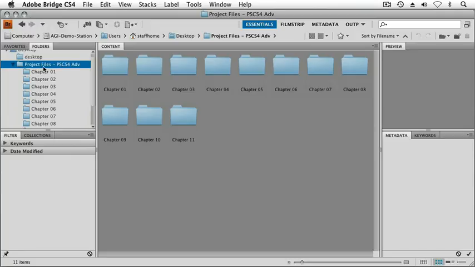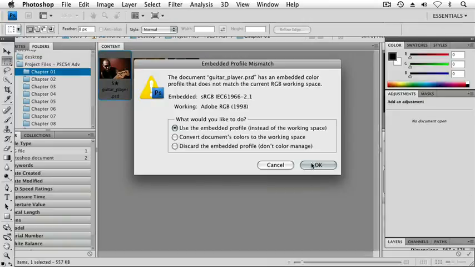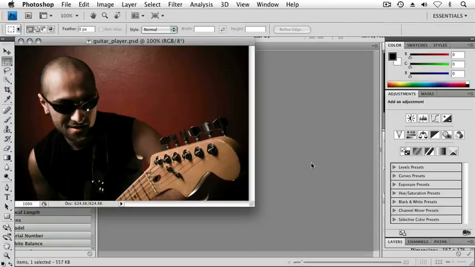I'm clicking on Launch Bridge up here in the application bar, and I'm navigating out to the Project Files folder, the PS-CS4 Advanced folder, opening up Chapter 1 and opening up the guitar player. Clicking OK to the Embedded Profile Mismatch, and I've got my file open.